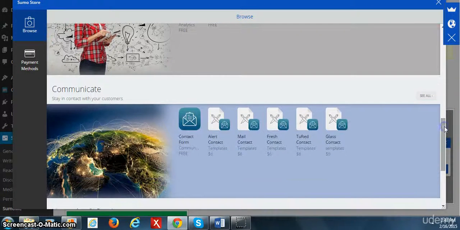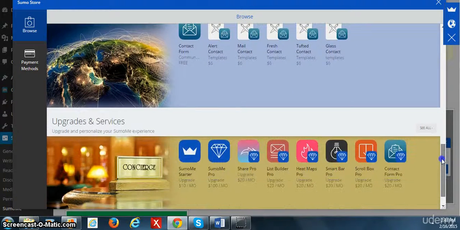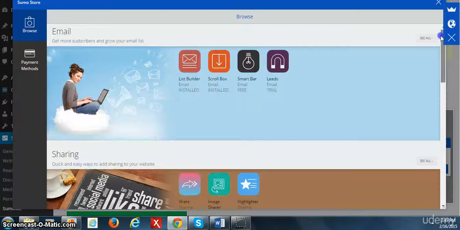And then at the bottom, these are all communicate apps, so a contact form that you can use on your contact me page of your site. It's just an easy way for people to get in touch with you through a contact form. So we're going to go up to the top. We're primarily interested in the email subscribers, building your email list type apps.